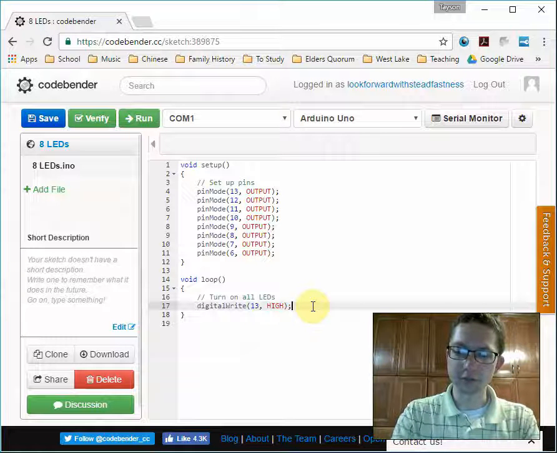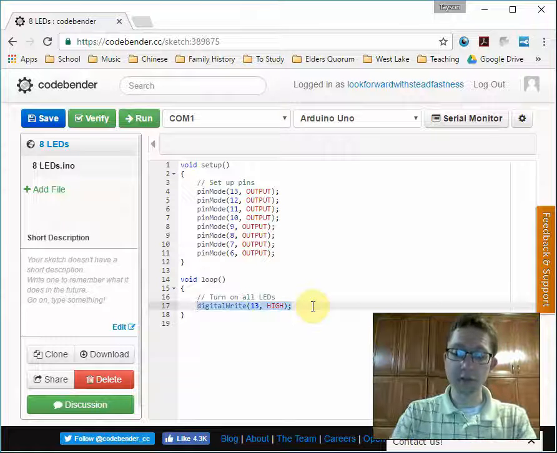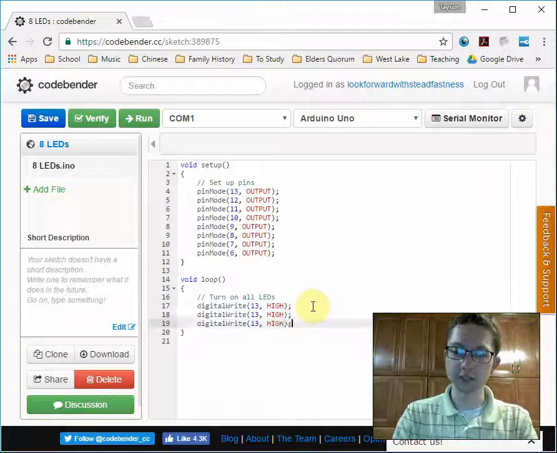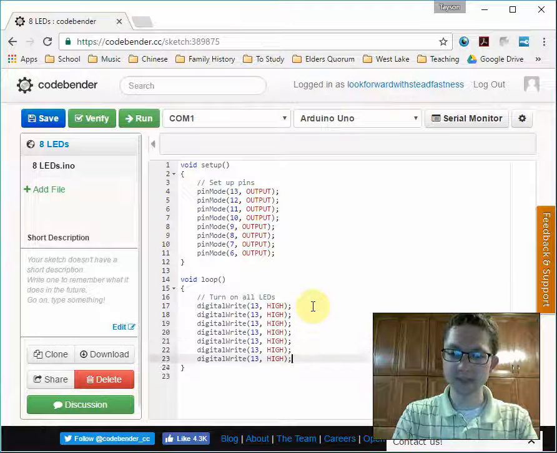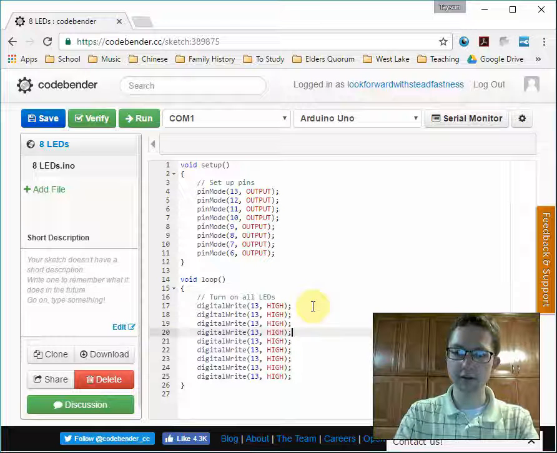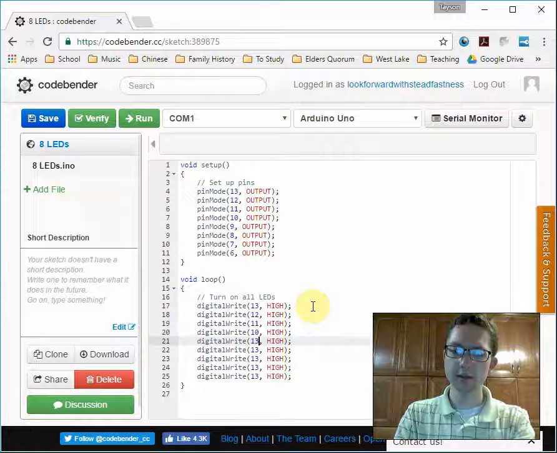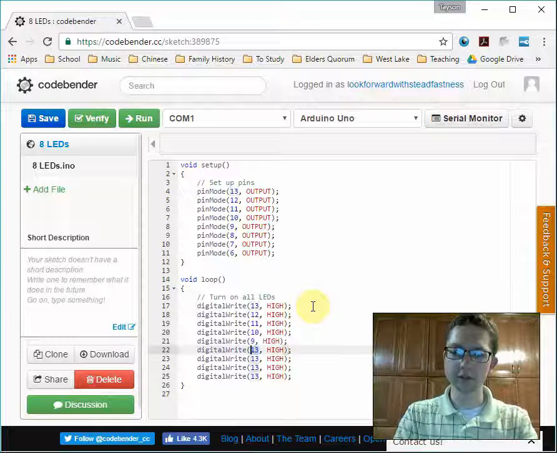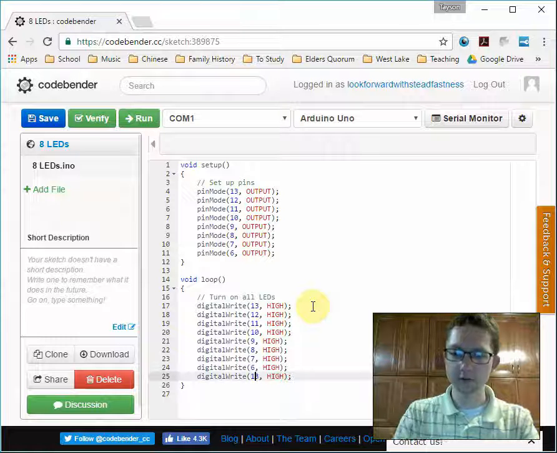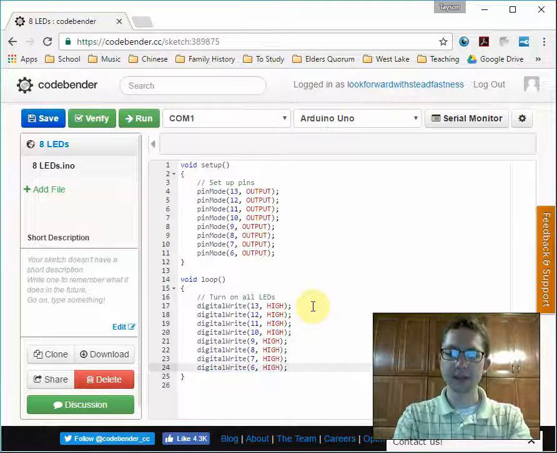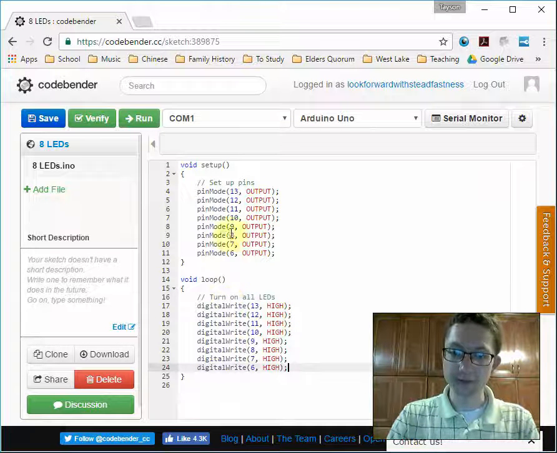Okay, so what we need to do is do this for every single pin. So I'm going to copy and paste like we did before. Put a bunch of them in here. And then change the numbers so we're turning on all the different pins. Oops, and I got one too many, so we'll get rid of that one. Okay, so what we have is we set up all of the pins to be outputs, and then we enter the loop and we turn them on.